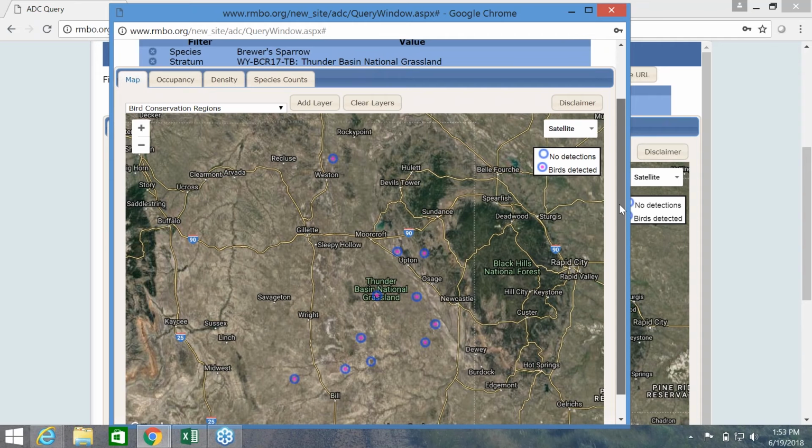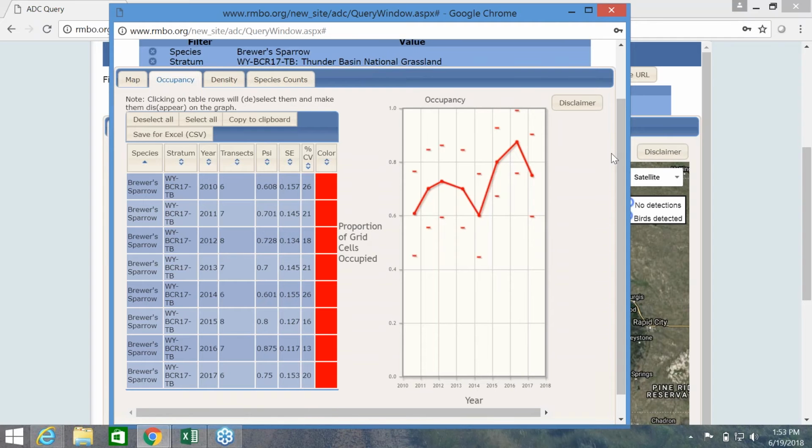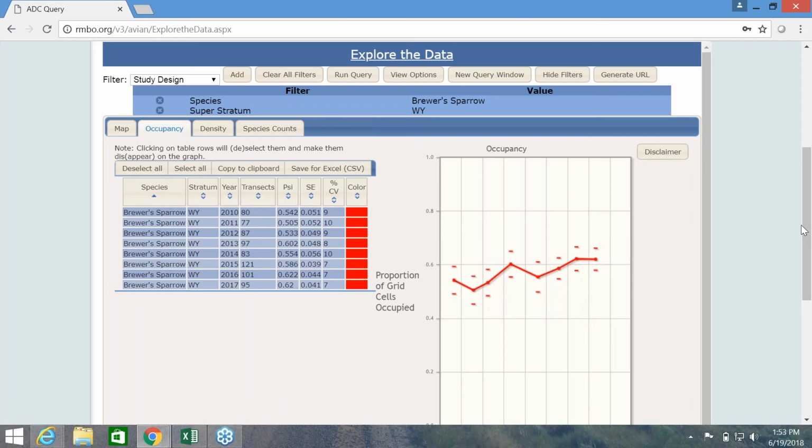So what you might want to do, or what could be useful, is open up the Occupancy tab, and you can see the figure here on the right, which is just plotting the occupancy estimates for Brewer sparrows in Thunder Basin National Grassland. So you might want to look and compare and see what occupancy for Brewer sparrows looks like in Thunder Basin, and then maybe you want to go back and say, okay, now how does that compare to occupancy for Brewer sparrows in the entire state of Wyoming? And then you can look and just compare your figures, compare your estimates, and things like that.